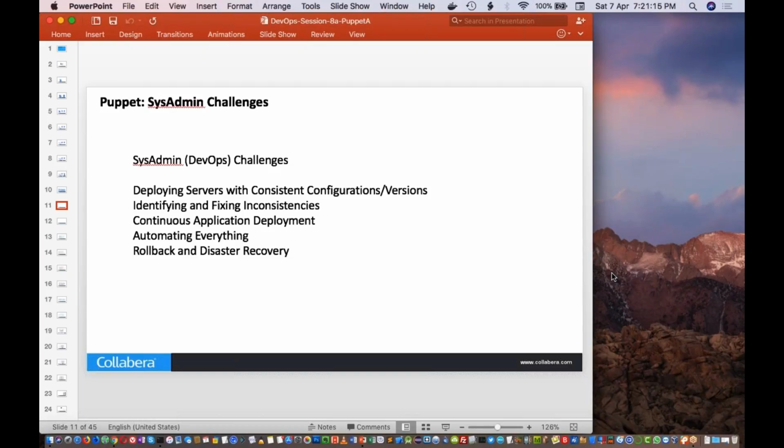Pravanshu is asking, does Ansible use Python? Yes, Pravanshu, Ansible uses Python. Khadi is asking, will you discuss Python here? Khadi, when we are going through Ansible, at that time I'll be using the Python commands that Ansible uses, but Python separately we won't be discussing. Okay, so let's proceed with the session. Now, Puppet, like system admin challenges.